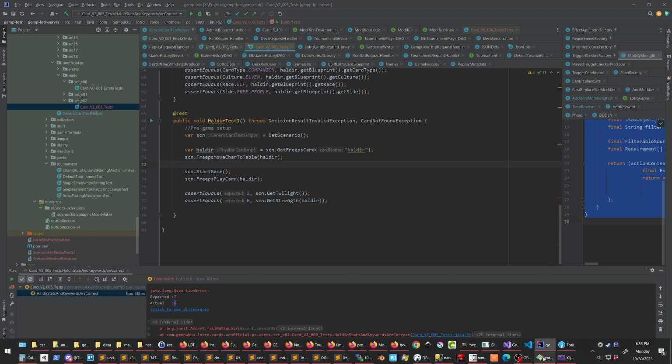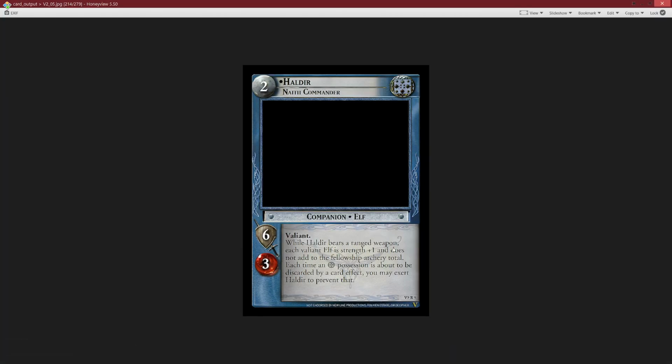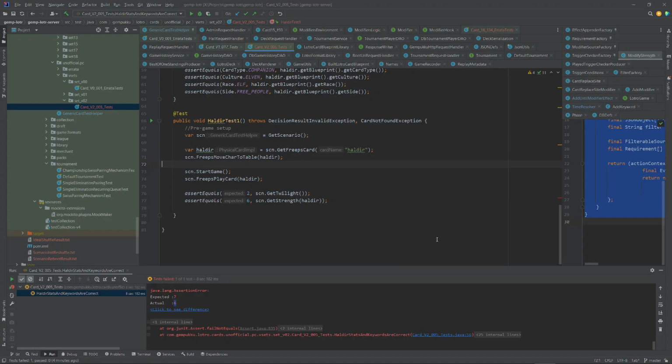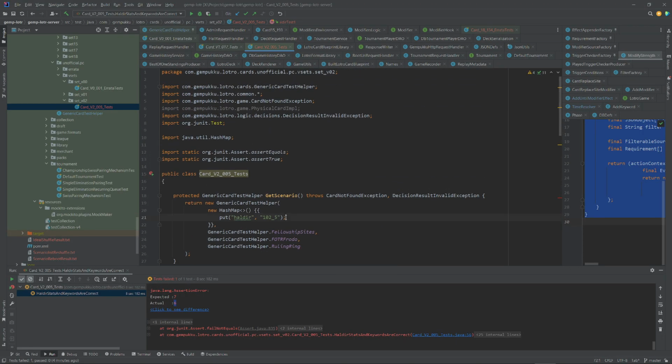So if I take a look here, while Haldir bears a ranged weapon, each Valiant Elf is strength +1. It does not add to the Fellowship Archer total. So right now, Haldir is strength 6, so we're going to use him. I think he's the only Valiant Elf that we have at the moment. So we are just going to test himself getting affected by that particular clause. And actually, I'm going to go one further, and I'm going to put another elf in here. We're just going to put Greenleaf, who I believe is 150.